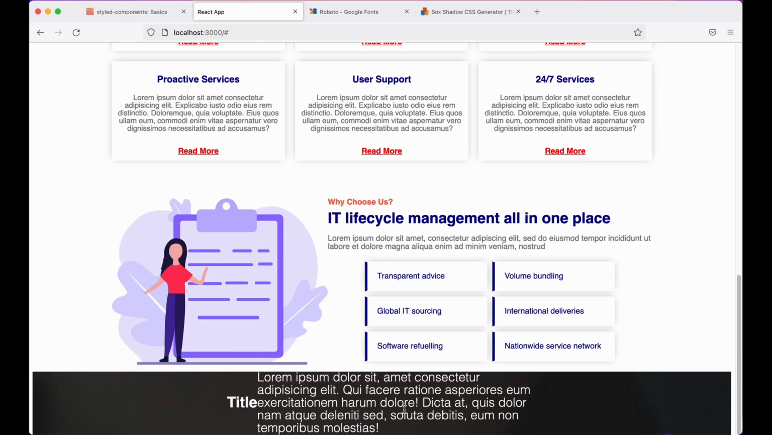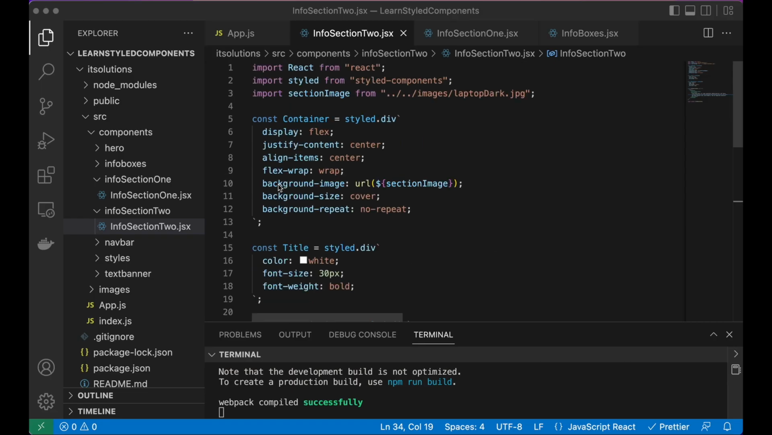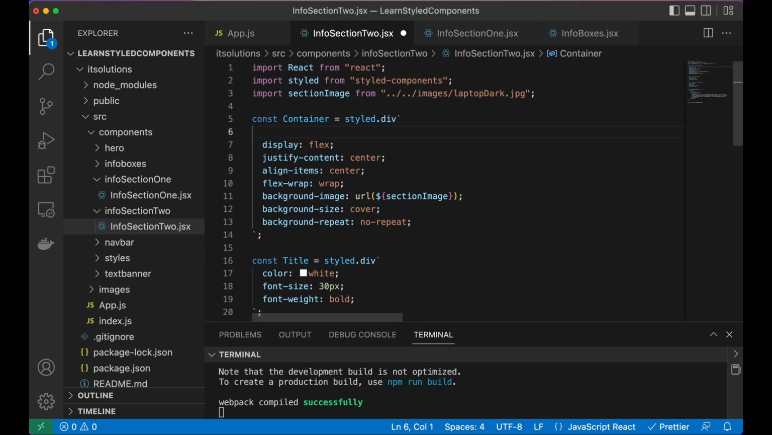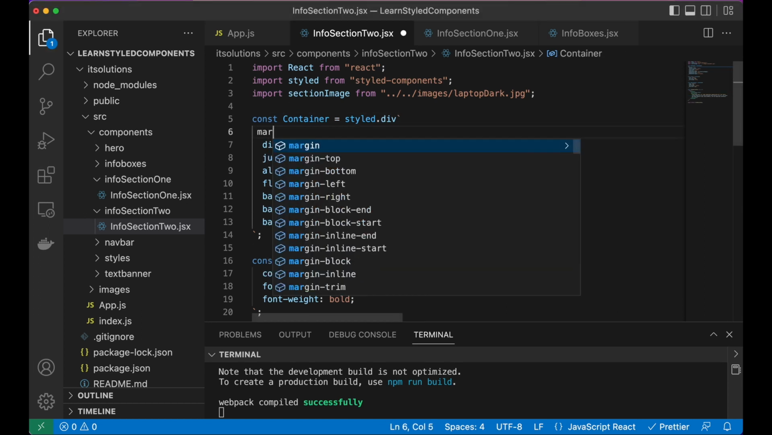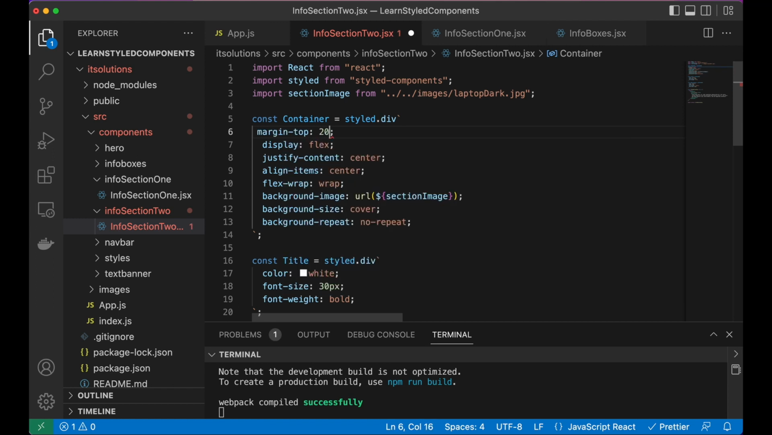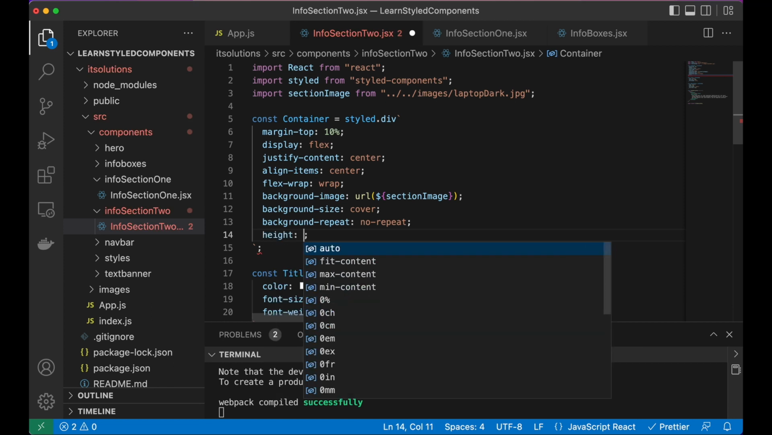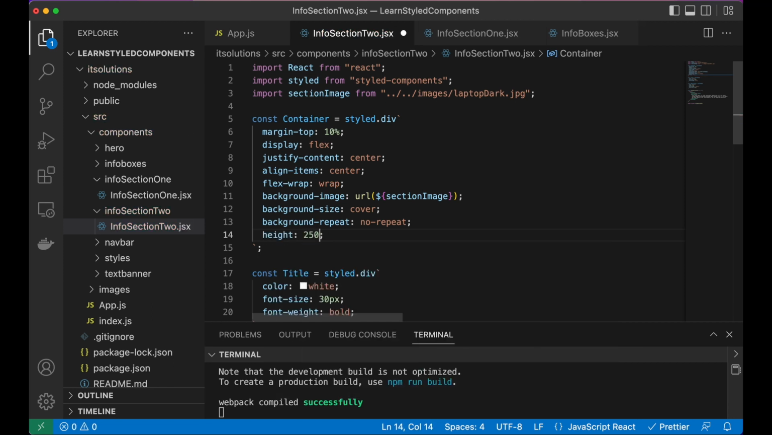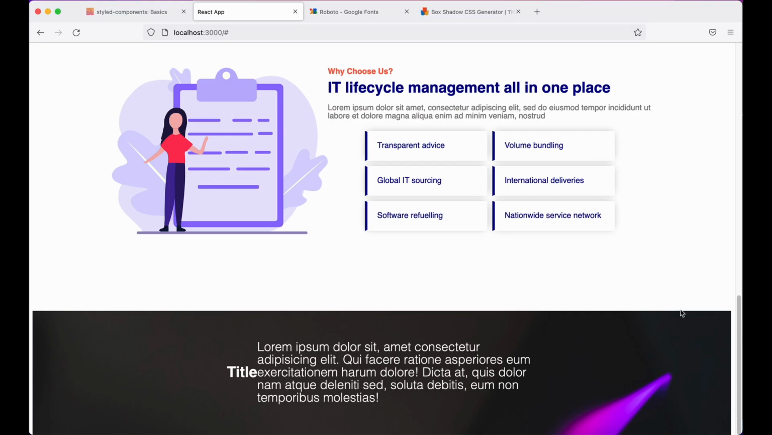So as you see, we got an image and we can't see everything, so let's give it some padding. So here I'll say, or some margin will be better, so here I'll say margin top of 20%, or maybe 10% is better, 10%. And also height for this, so height of this will be 250 pixel or something like that. So let's go ahead and see this.